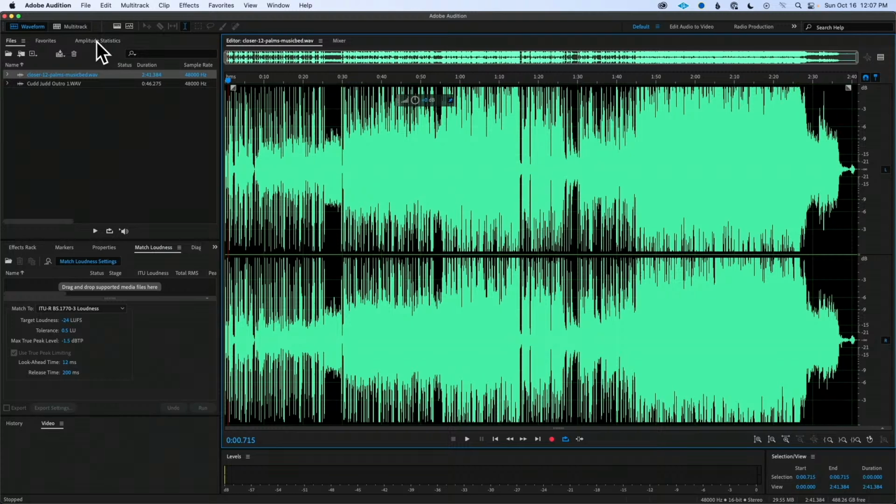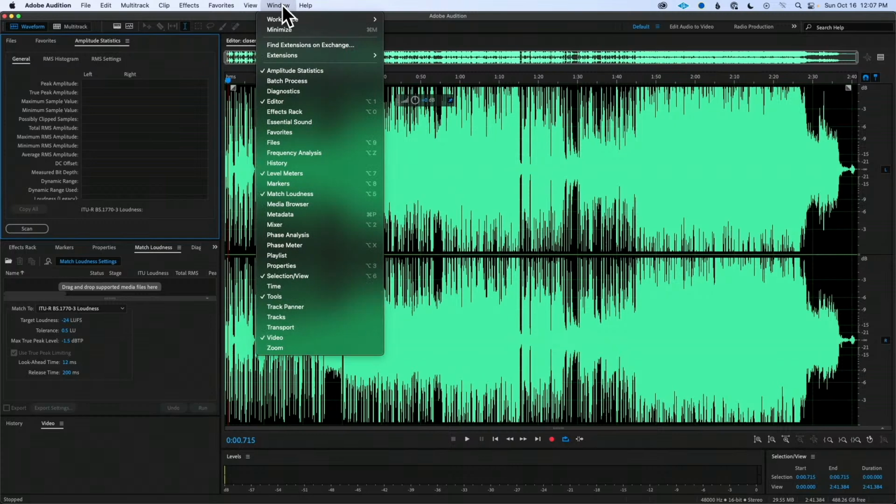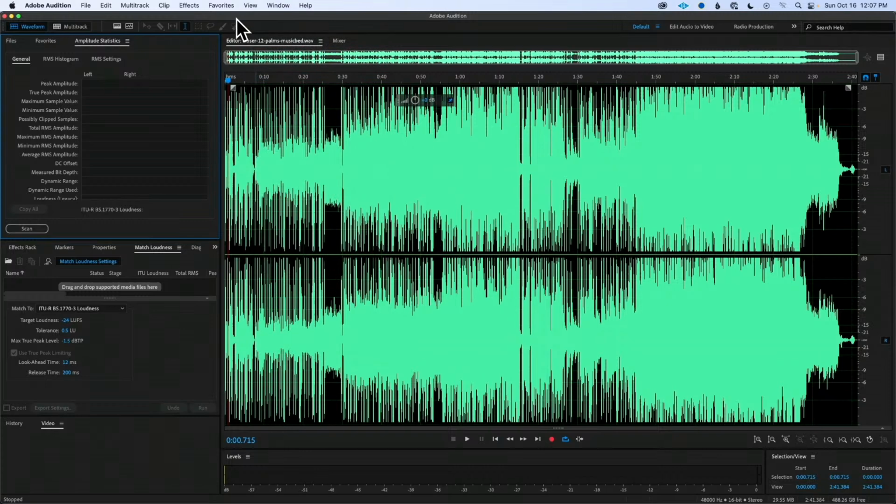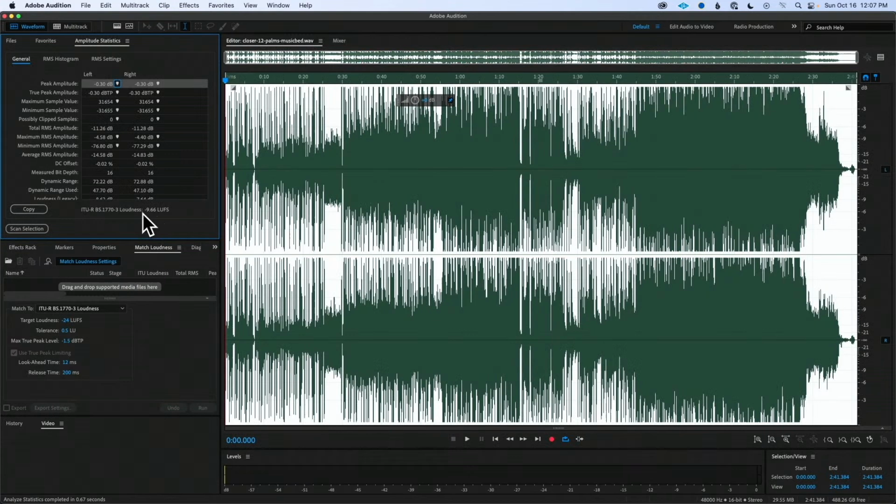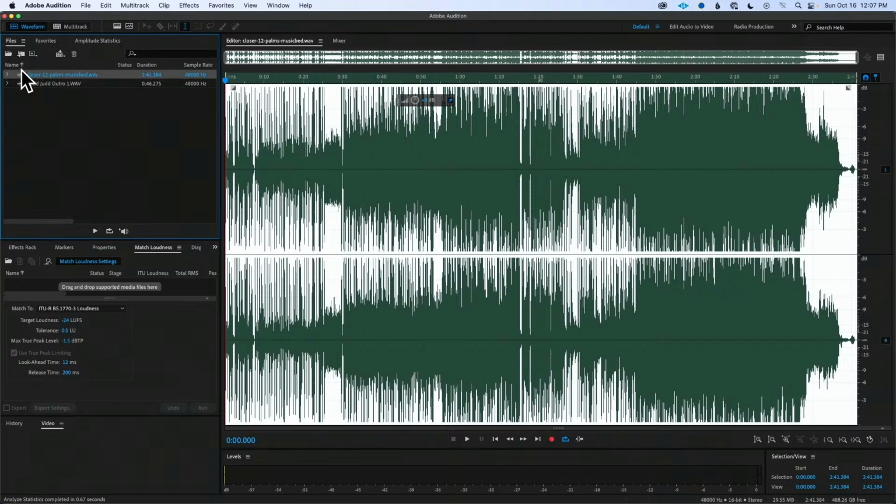In fact, if we come over here to our amplitude statistics in Audition, and if you don't see that in your copy, come up to the window and choose amplitude statistics so that you have a check mark next to it. I'm going to go ahead and just scan this file here. And this is sitting at minus 9.66 LUFS. That's extraordinarily loud. Once we mix these together, we're going to have to pull that way back because that's way too loud.